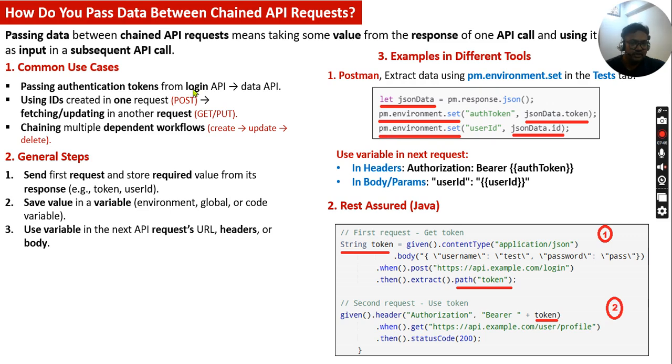And this is the example in Postman. So the common use case, the general steps, the syntax in Postman and the syntax in Rest Assured: this is more than enough to answer an API testing question.